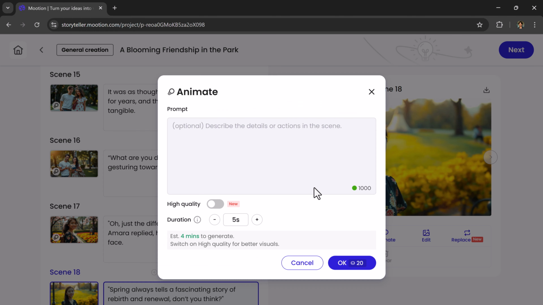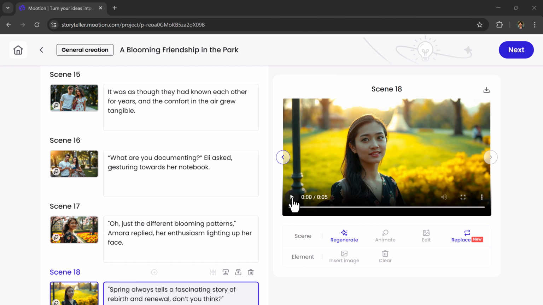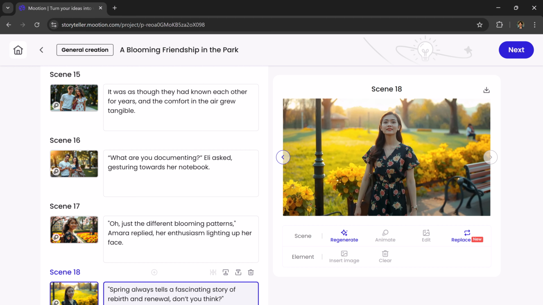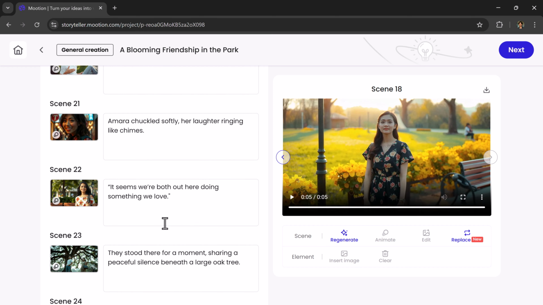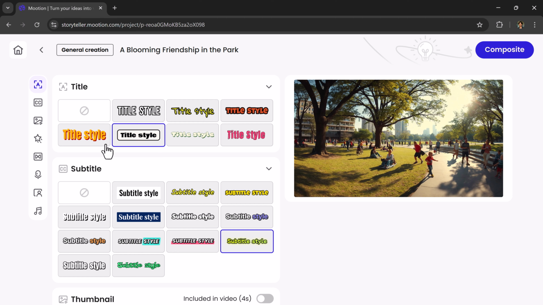To animate an image, click Animate. You can describe the action like the hen is dancing, or let the AI decide. Click OK, and Mootion will generate an animation. Once complete, the animated version replaces the original. You can also add other visual elements or insert media from your library. Once satisfied, click Next.